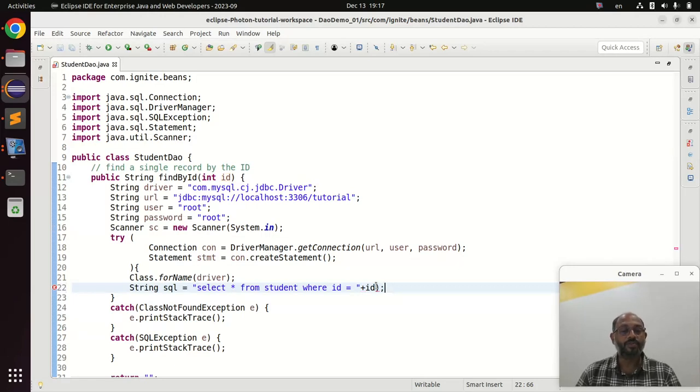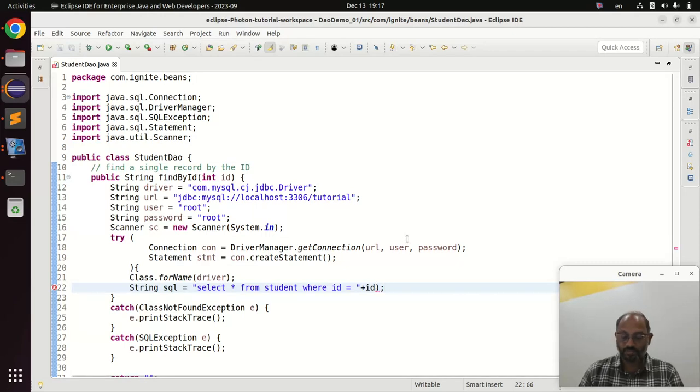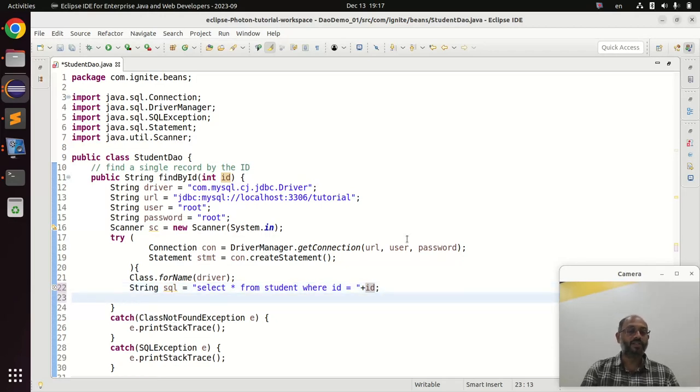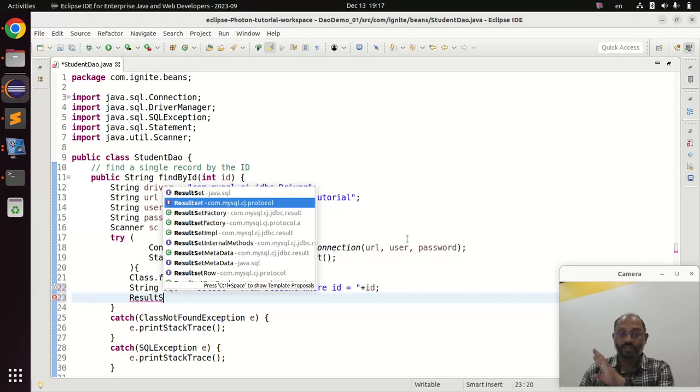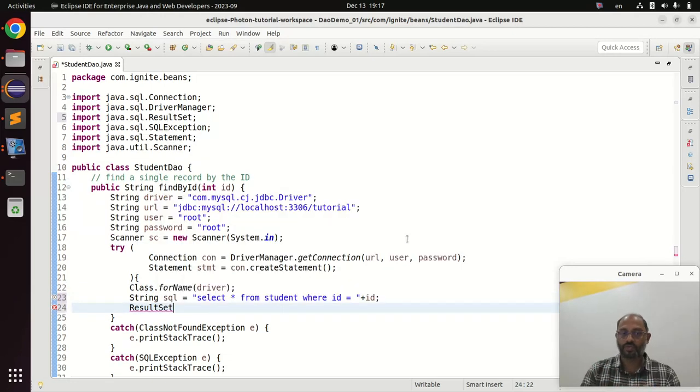This SQL command is to be executed by JDBC. Okay, right, let us see how we are going to do that. ResultSet, java.sql.ResultSet. Make sure to import from java.sql.ResultSet, but not from com.mysql.cj.protocol. That is not the one required, the upper one we have to choose. So rs equal to statement dot executeQuery of SQL. Done. Now executed. After execution, what we can do?